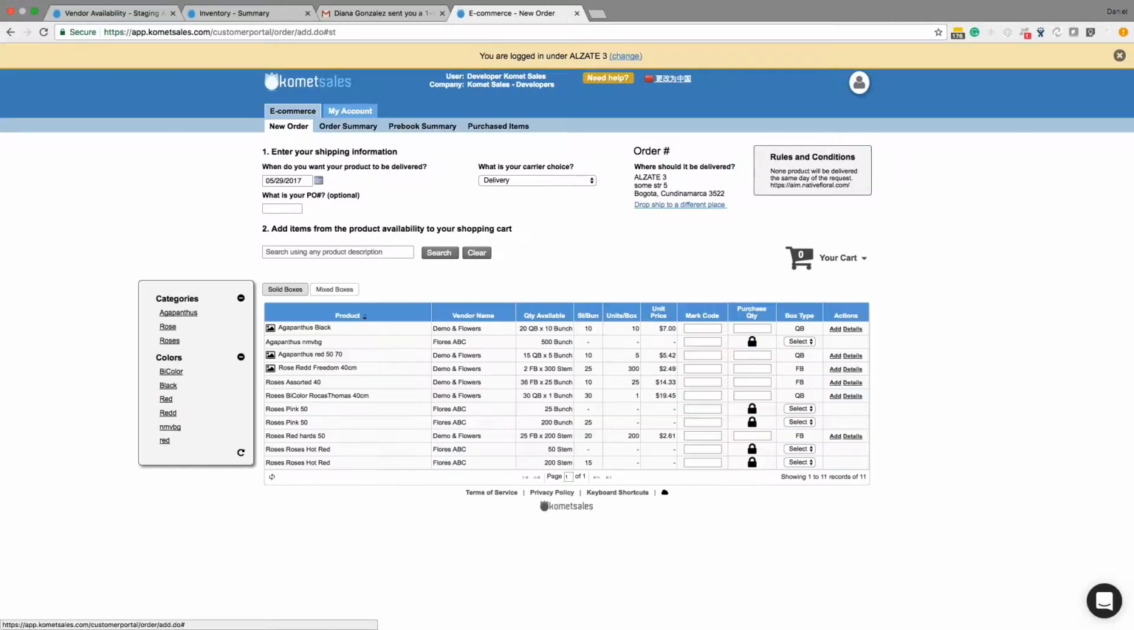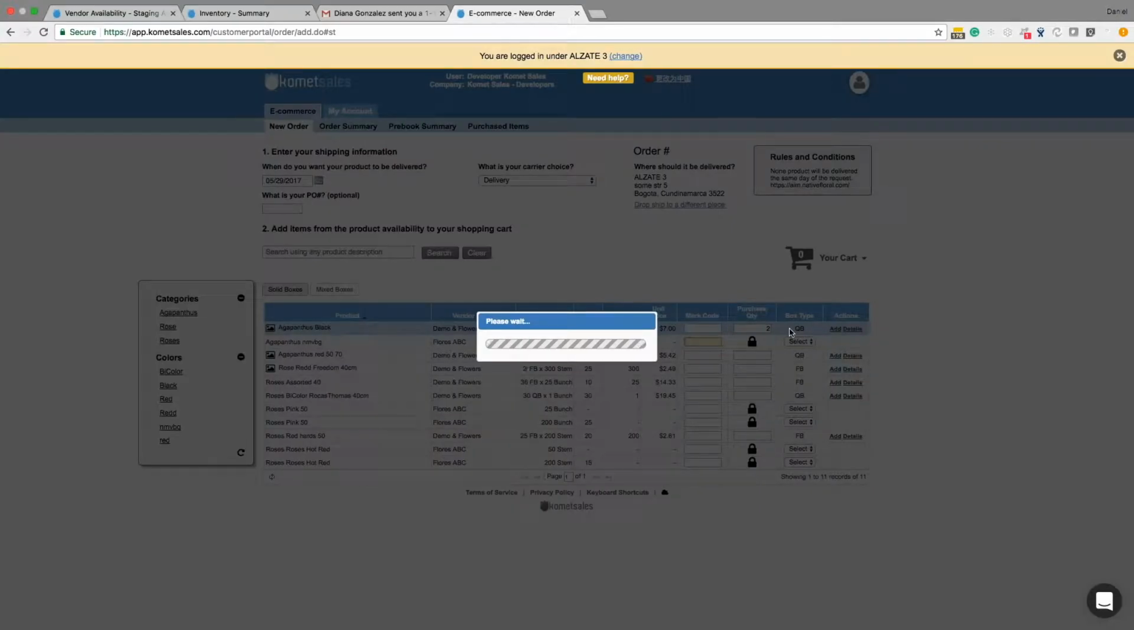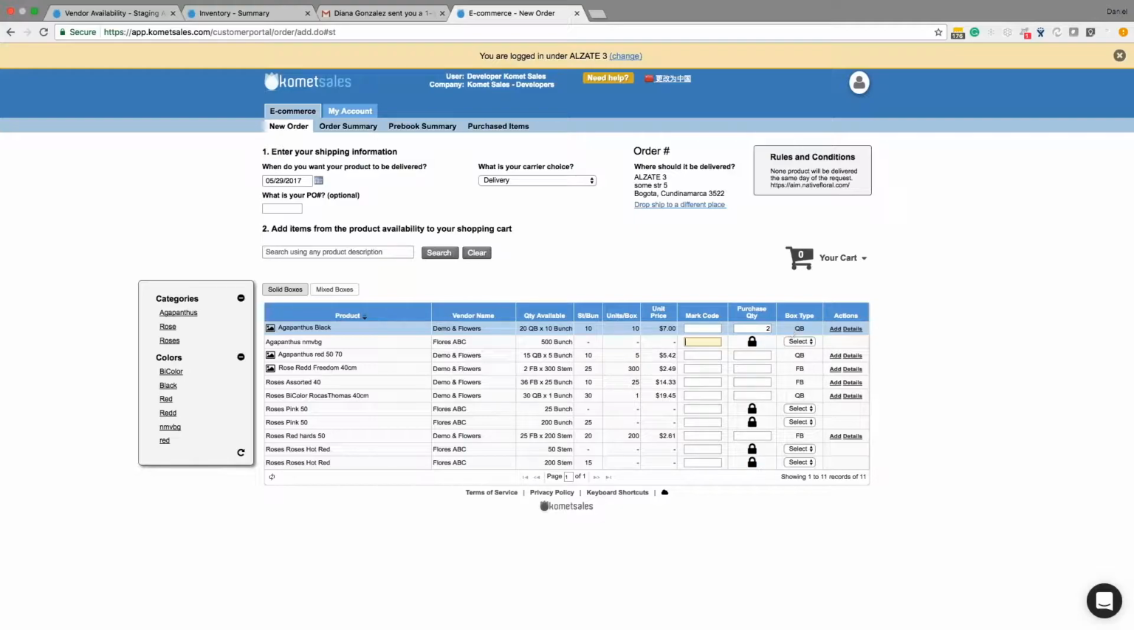So let's go back over to the 29th and we can see product. Now, once I have product here, I proceed to select this one, and I'm going to say I'm going to buy 2 boxes. Once I have 2 boxes, I already have the carrier here, which is delivery. I can click add, or I can just click enter, and the system proceeds to take into account the following. Automatically it took the order.